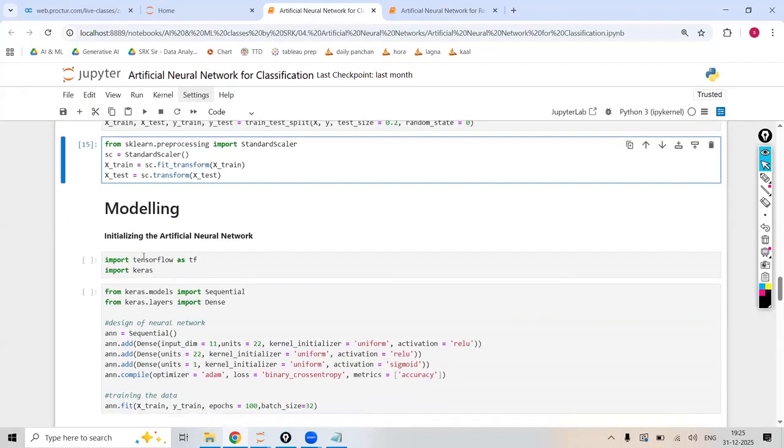So fitting has to be done, and wherever the word fit comes, fit will be applied only on the training data. Never should it be applied on the test data. The fit word should never be applied there.